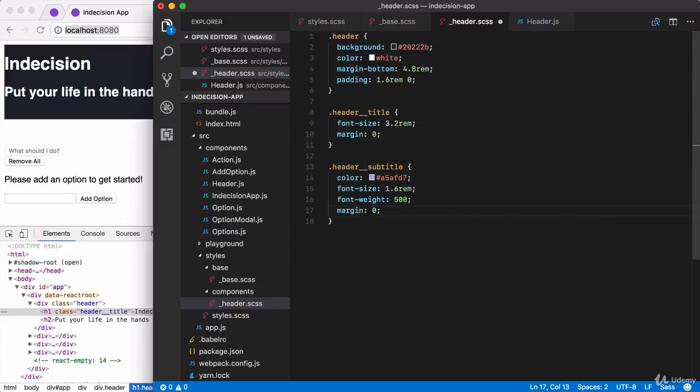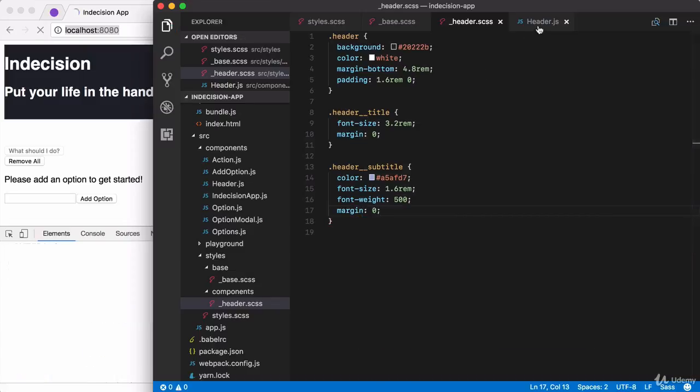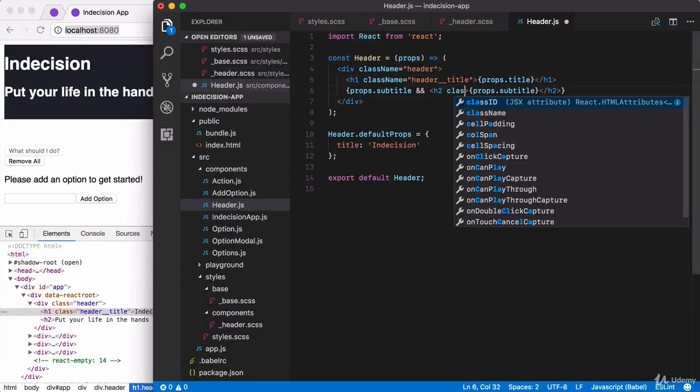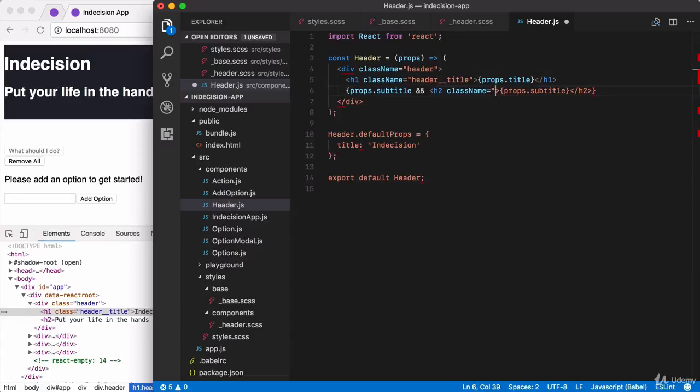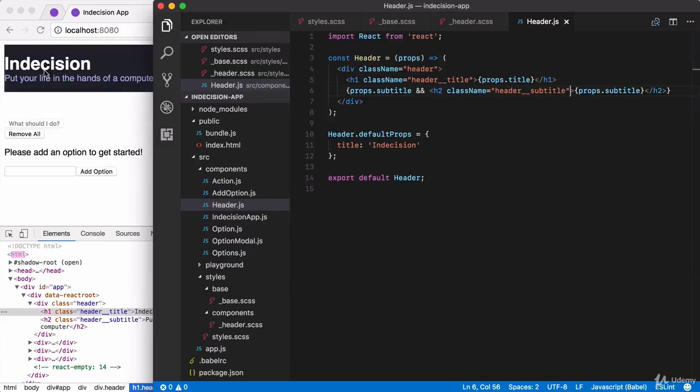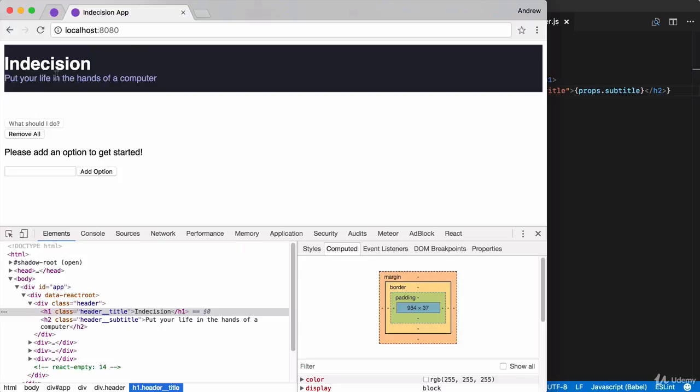And if we go ahead and actually apply this class, we can see the changes take effect. Over here on the H2, that's class name, setting it equal to right here, header__subtitle. Perfect. Now, if we save this, we should be able to see our styles applied, and they are indeed applied. We have the correct font weight, the correct font size, and the color is looking nice as well.